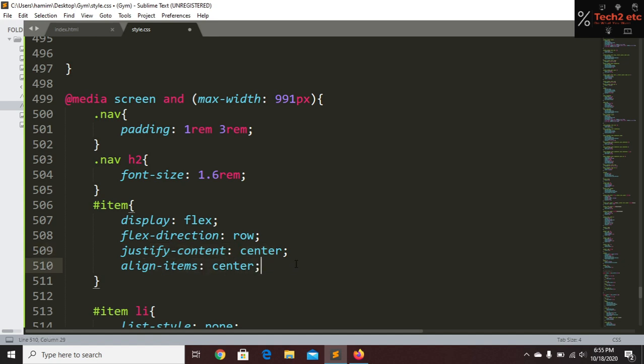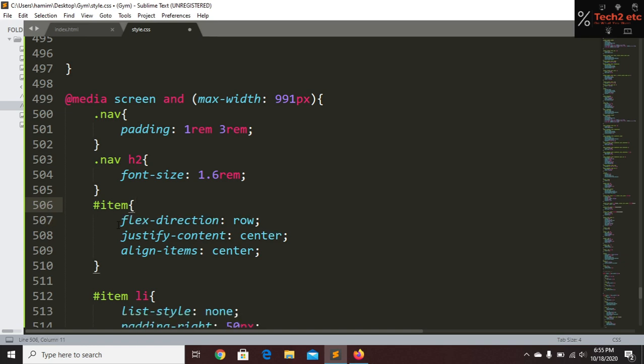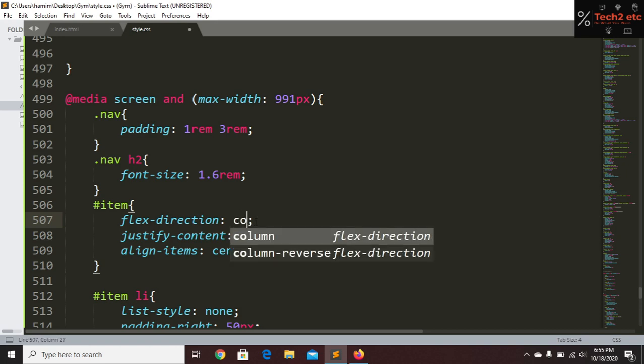But here in our medium screen device I want to change this position, I want to change it to one column. So for doing this, here you can see that we gave display flex and I don't want to change this line, so that's why I delete this line. And here you can see that we gave flex direction row, but I don't want to keep this in row, I want in column, so that's why it will be column.